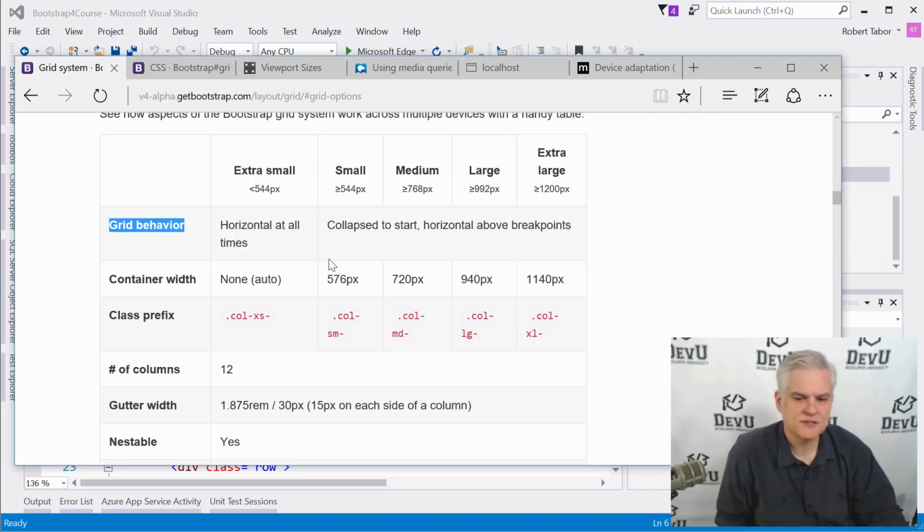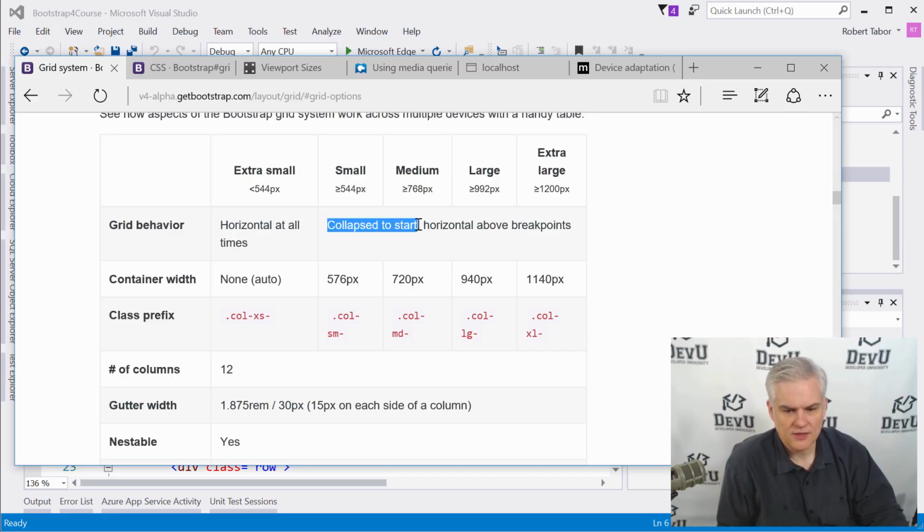All right. Now you can see this little grid behavior row beneath it, and this is saying what I said in the previous video, just in a different way, where you start off with all of the columns you defined collapsed in a given row, or I should say all the cells collapsed in a given row, but then they will become horizontal whenever you hit these breakpoints. So it's just saying it in a slightly different way. Whereas if you define the extra small, each cell will be horizontal at all times.